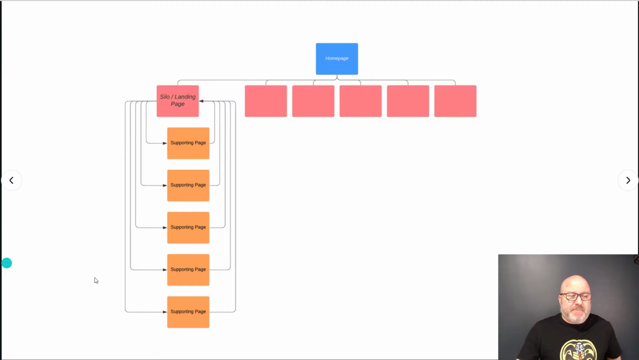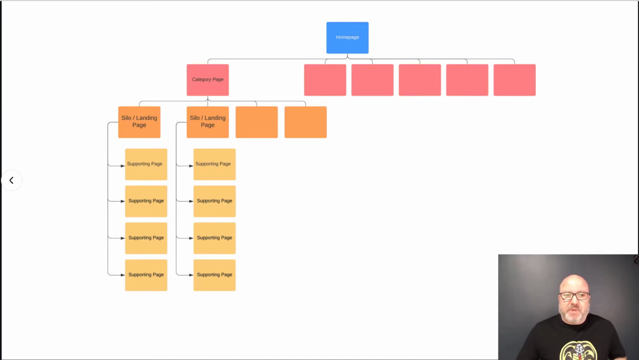Now, you also don't have to set up a silo just on a top level navigation page like this. Your silos can appear anywhere. Here's another example, the same sort of structure where you have the category pages linked to from the home page and the navigation. But let's say this category has a couple of subcategories. Well, you can create silos around those. So you might have 2, 3, 4 silos where this is the silo landing page, and now it has its supporting pages. And then there's another silo here, and it has its supporting pages. The point is that silos can be anywhere within your website content or structure. They don't have to be on the top level.